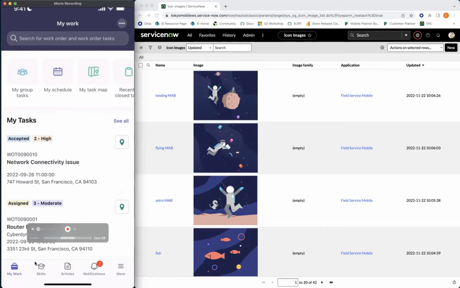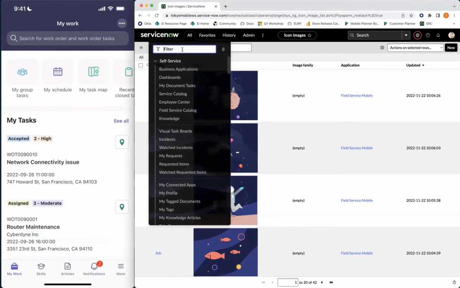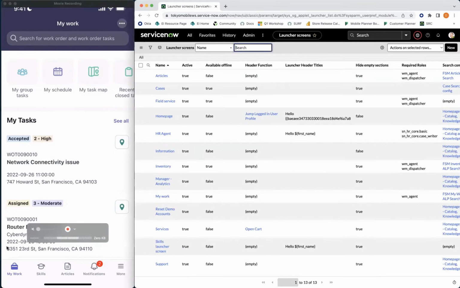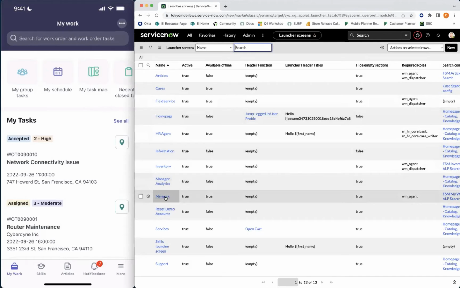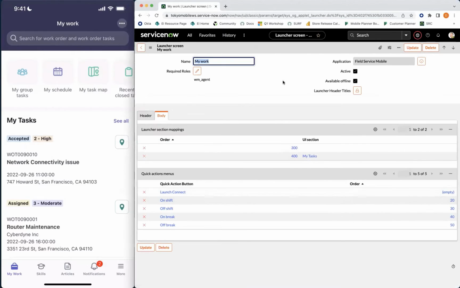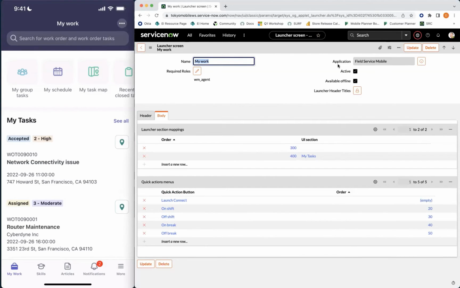I first need to find this launcher screen in order to be able to create my new icon section. So let's go and navigate to launcher screen. And I believe this launcher screen is called My Work. So we'll open up the My Work launcher screen. And it looks like this is the FSM scope, which is the correct one that I want.